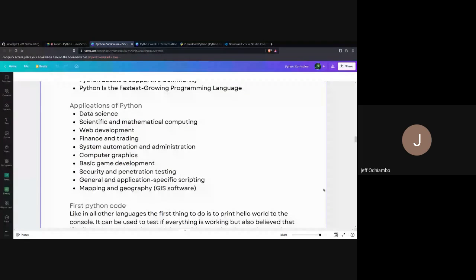and it can be applied in the following areas: data science, scientific and mathematical computing, web development. Of course, we'll see that because after week 3 we'll start building websites using Python. There are frameworks that we'll be using, Flask, Django, and others, but we'll look at them at that time. You can also use it for automation, system automation and administration, computer graphics, game development, security and penetration testing, and for mapping and geography.